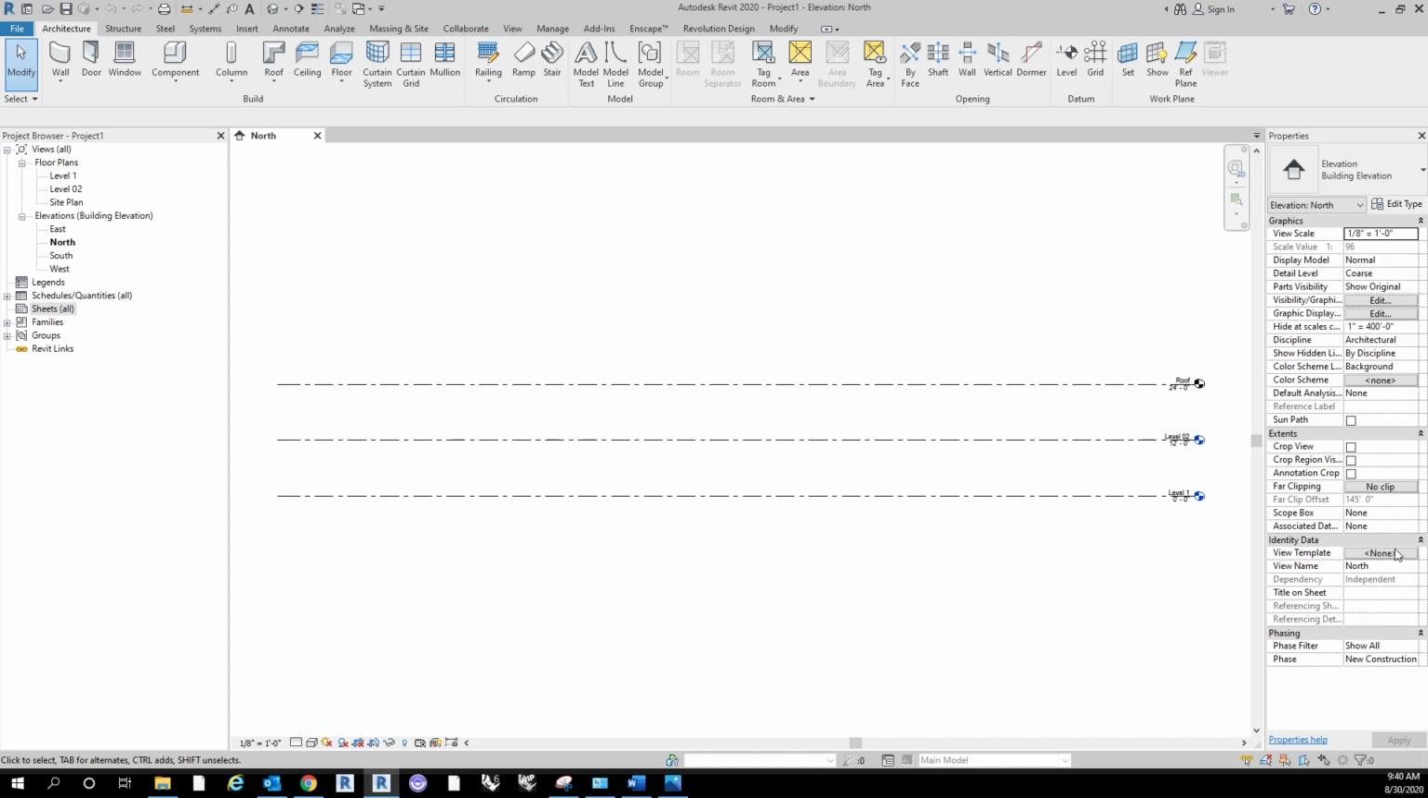and then view templates are essentially all of the aesthetic graphic properties, but you can put them in a view template to then propagate throughout a bunch of different drawings. We'll get into that. I know this is a lot, but I just want to cover the basics. So this is the elevation properties because we have nothing selected, but we're in an elevation view.